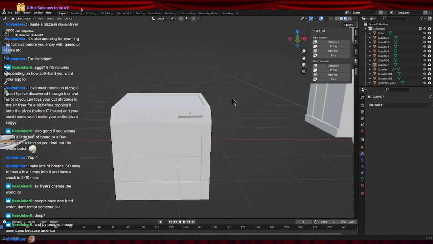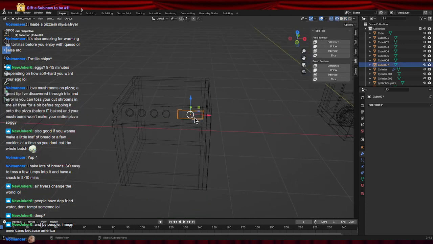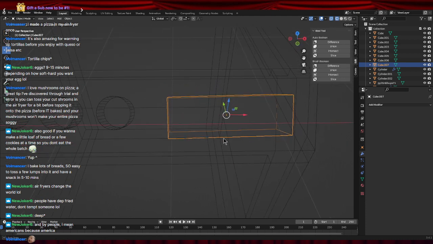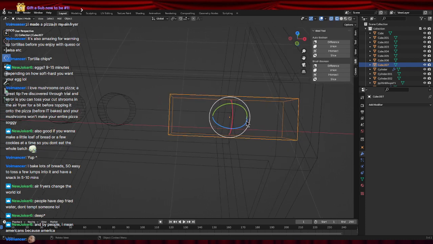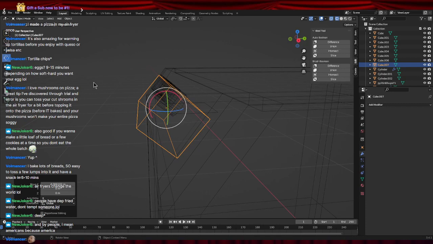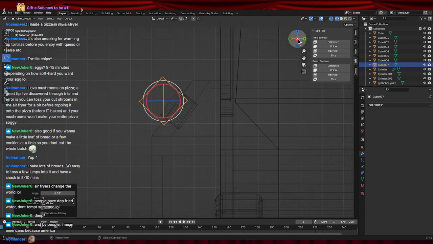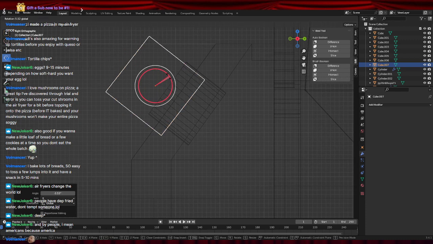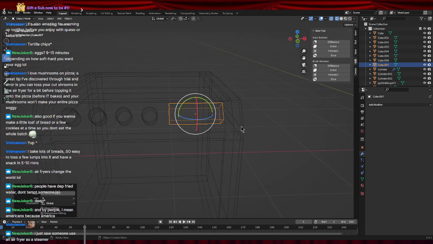Is that on an angle? Why is that on an angle? What have you done? When did I do that? Okay, we're just gonna try and match these lines. There we go. That's not an angle.